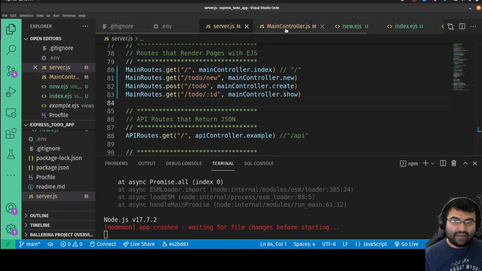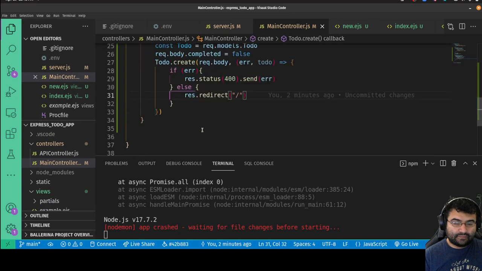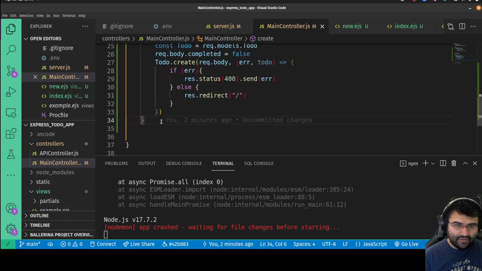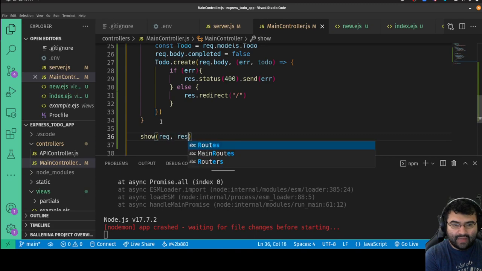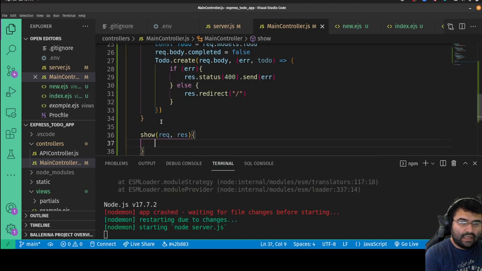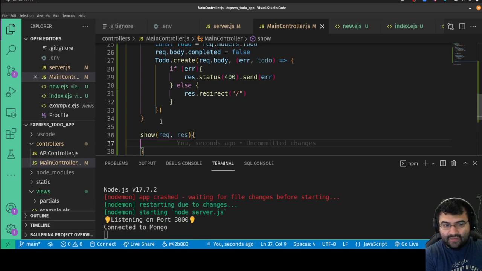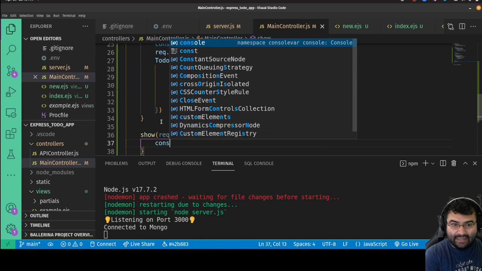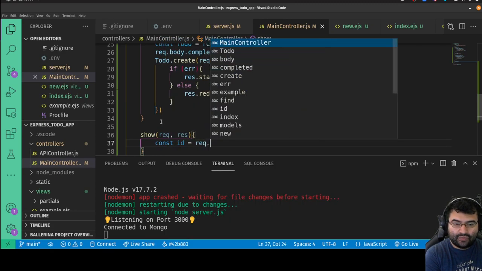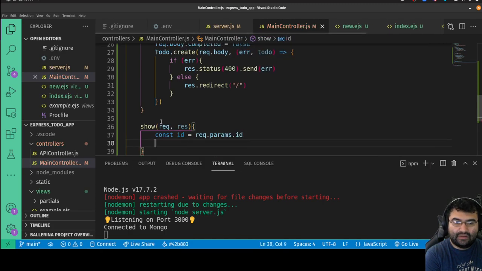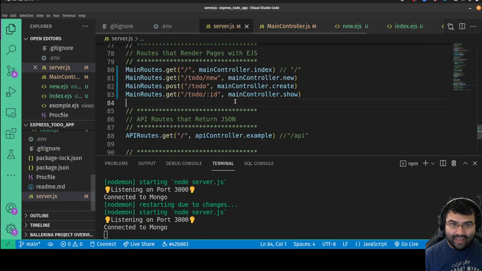So now I head back to my main controller, and we're going to add another function called show. And again, req, res. Essentially, when we want to show an individual one, we want to go get that individual to-do. So first we need to grab the ID. So we're going to say const id equals req.params.id, because we had that param in our route. The ID of that to-do is going to be in the URL.